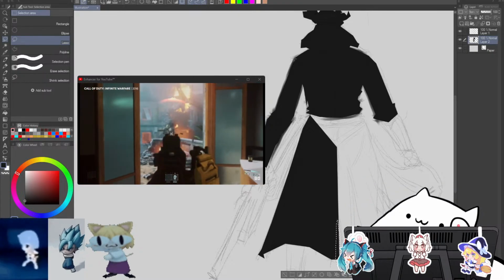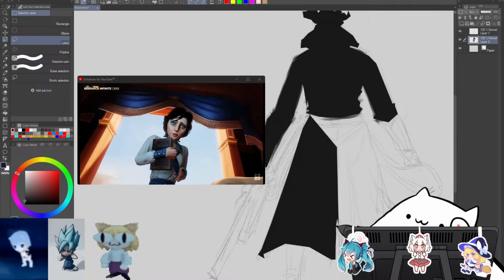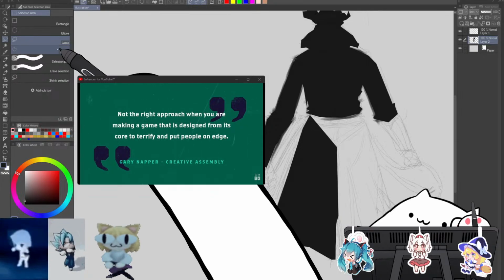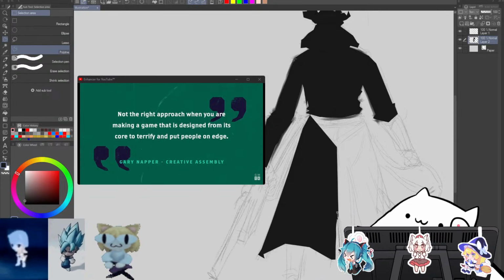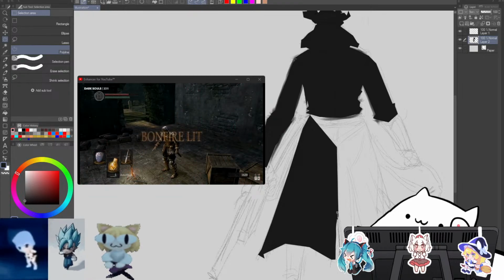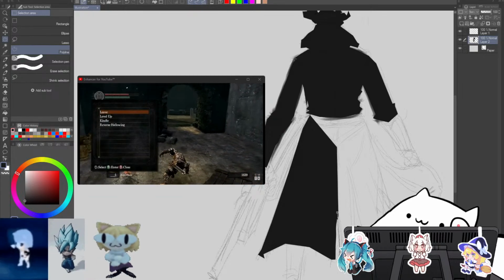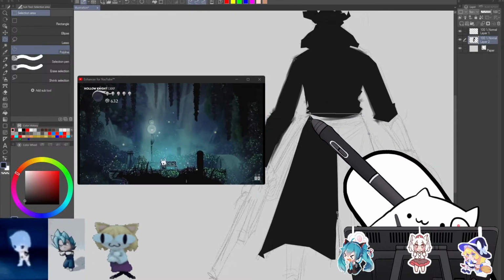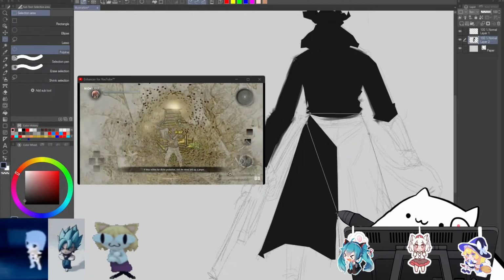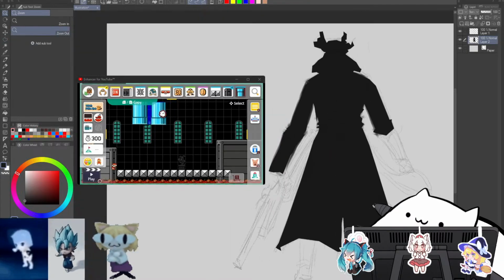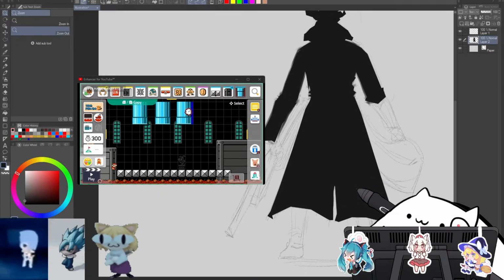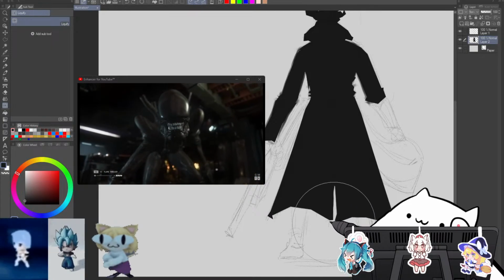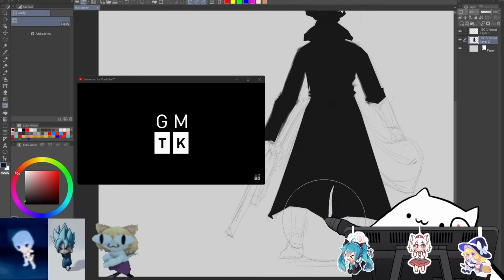So while these checkpoints might have worked in Call of Duty and BioShock, Napper says it was not the right approach when making a game that is designed, from its core, to terrify and put people on edge. Because here's the thing, it's totally fine to take influence from other games. Many designers borrow mechanics from their favourite titles, often evolving, combining and remixing them into something new. But it's essential to understand why those mechanics work in one game before copying and pasting them into yours. How do you do that? Well, I'm Mark Brown, and this is Game Maker's Toolkit.